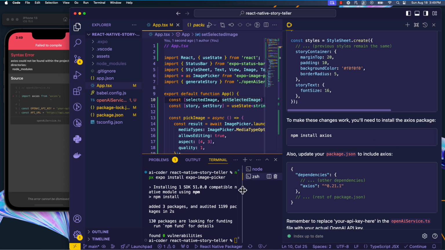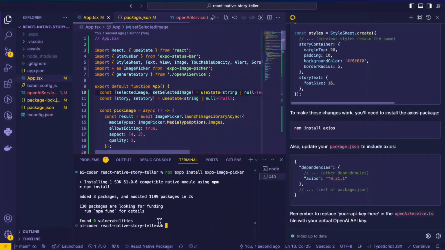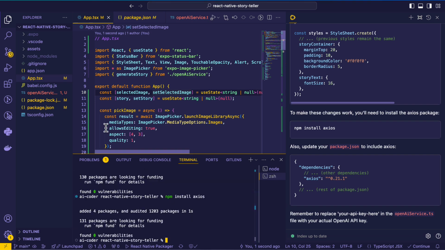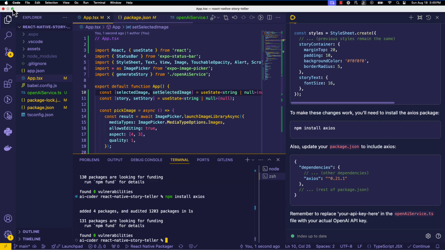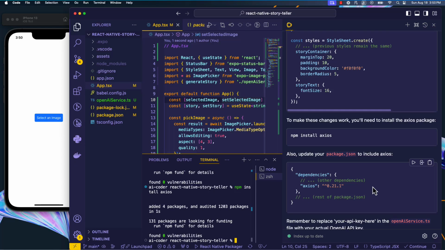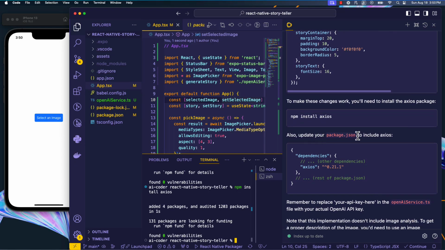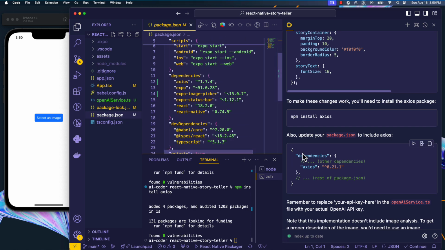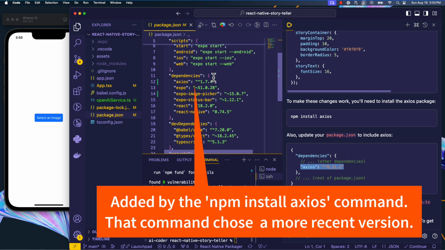I'm going to go back over to the terminal where we have been installing our packages. And I'm going to paste that command, npm install axios. Okay. So now Axios is installed. And it says we also should update our package.json to include Axios. So we'll open package.json. And under dependencies, we're going to copy. Oh, it's actually already updated it for us. So I think we're good.